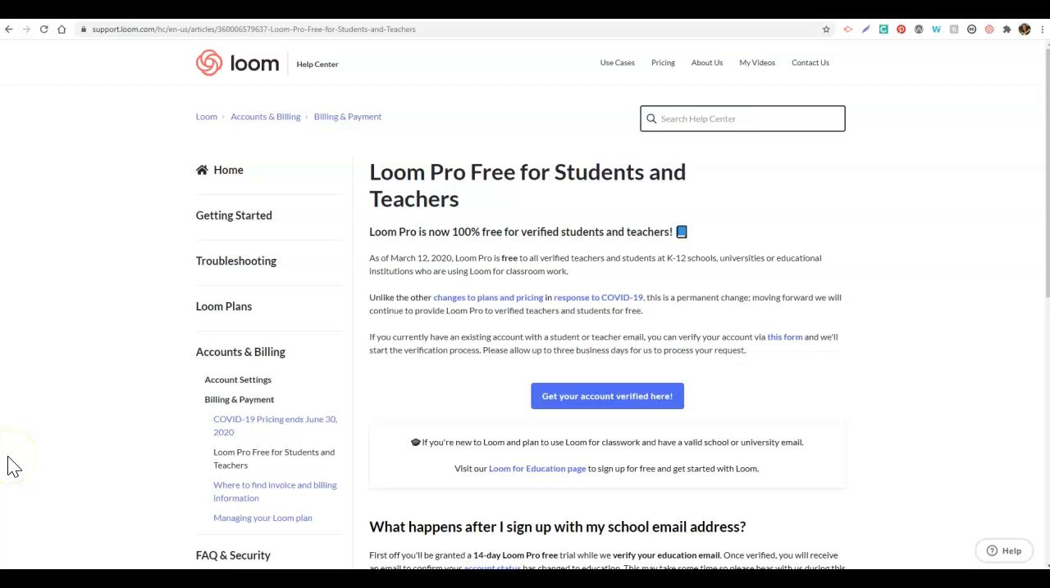There are several tools that allow you to record your screen and then share that with others. One of the tools that I have found to be really helpful in this area is called Loom. Now, I started here on this page because I want to make a point that one of the things Loom has done is make the pro version of this tool free for verified students and teachers.